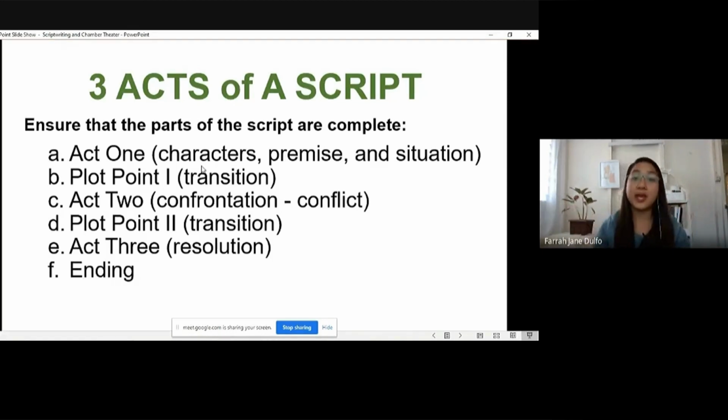It's just three major acts. Again, you can go beyond to five acts if you want. So we never know. Maybe next school year, if we will resume, then you can already resume face to face. You can already have Mape production.